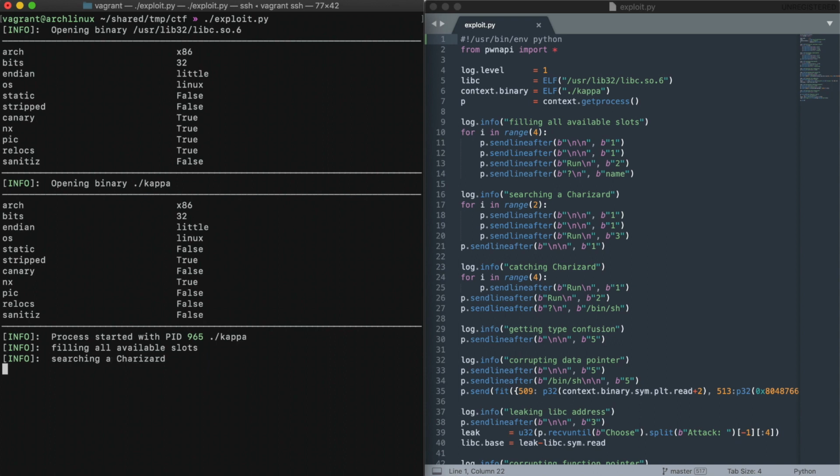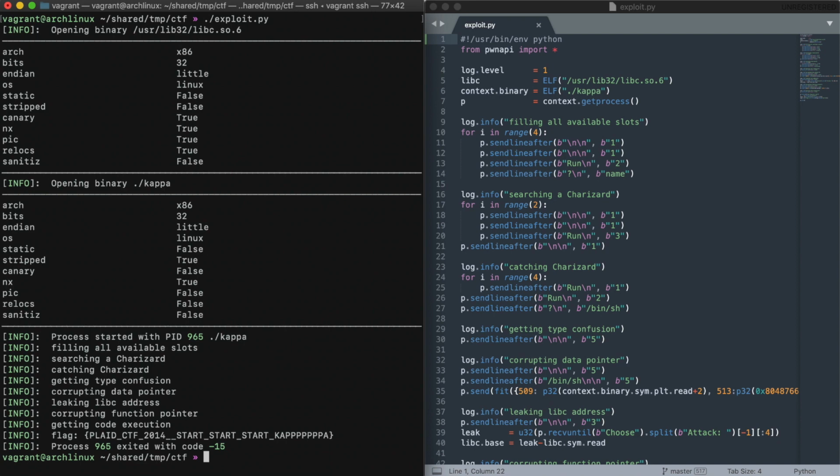Here we are searching for our Charizard. And after that we're gonna catch it, it will almost instantly get to code execution because the slow part is before. And here is the flag.